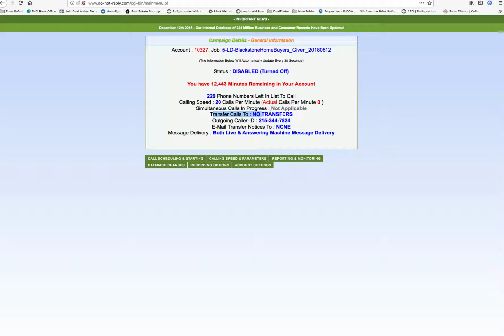Transfer calls too. I can have a transfer number on this setup: press 1 to be transferred to our acquisitions department, or press 2 to be removed from the list. I have this currently set to no transfers, because when I was sending this particular campaign out, I didn't have that turned on. Then there's the outgoing caller ID, email transfer notices, and message delivery, both live and answering machine delivery.